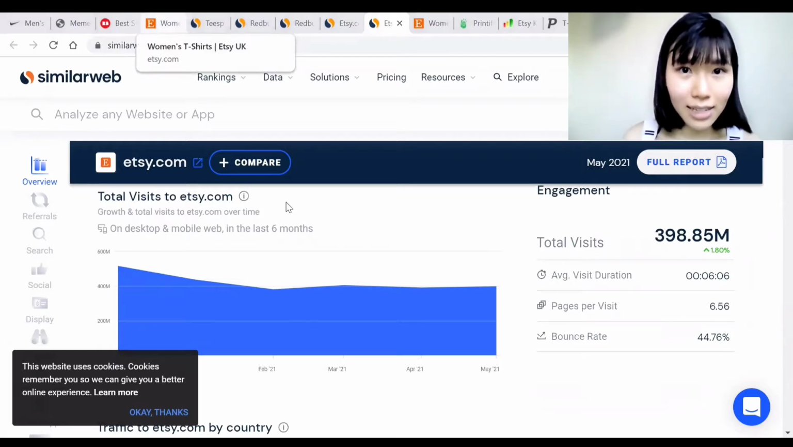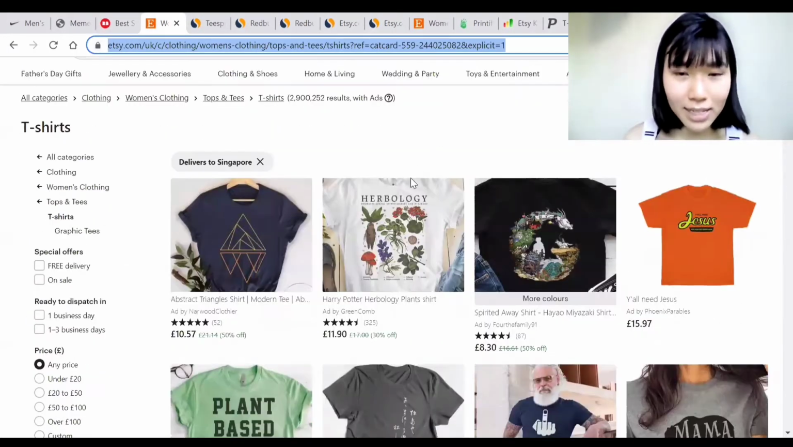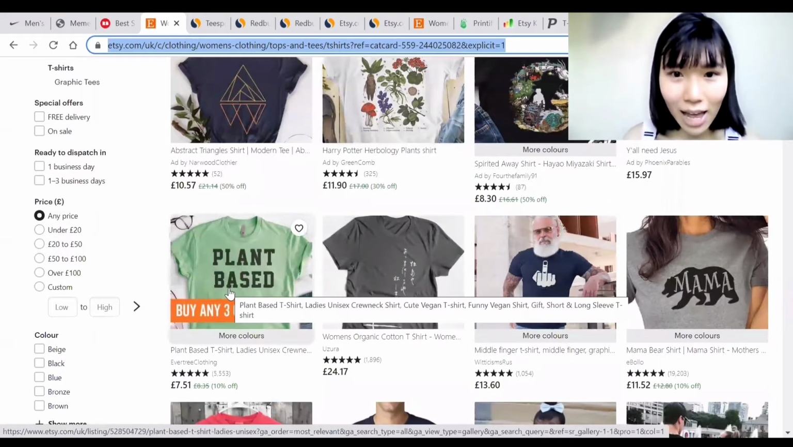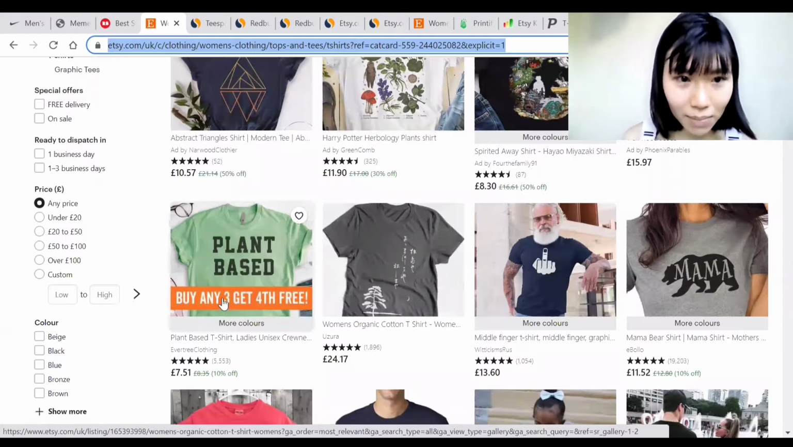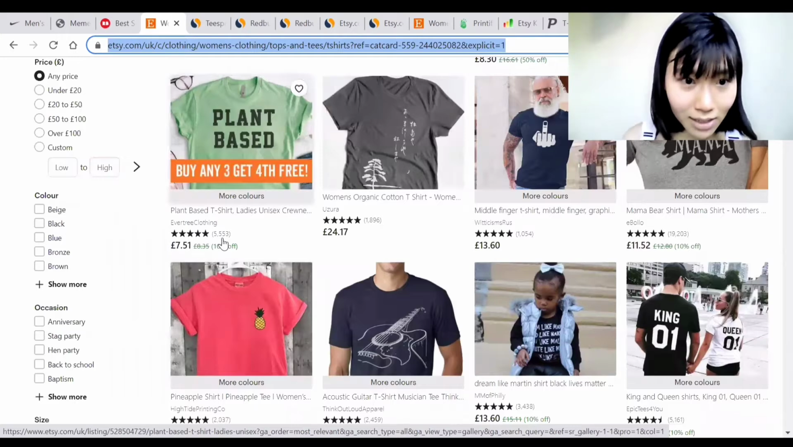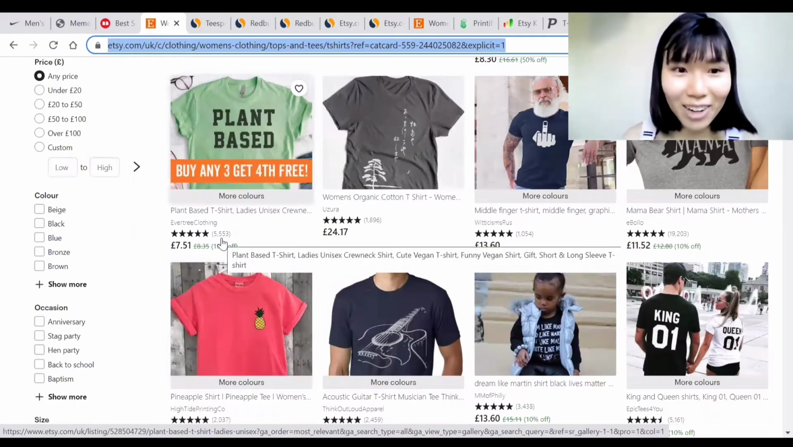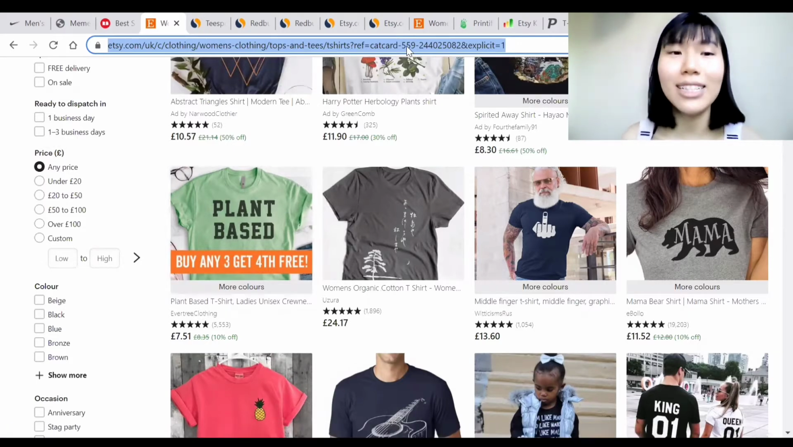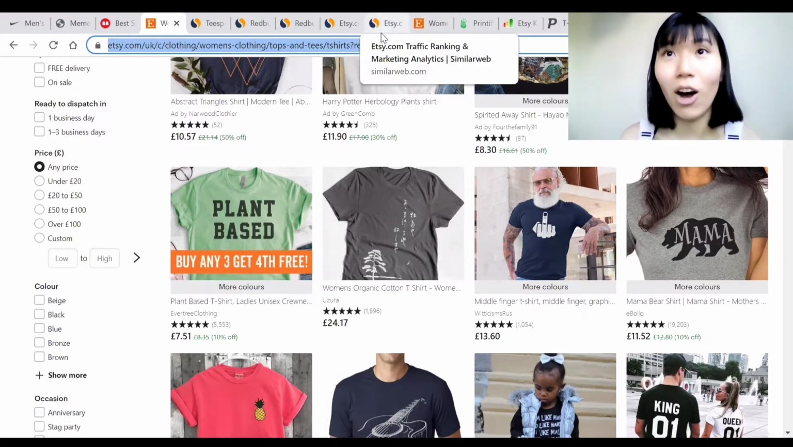And this is Etsy's website on women's t-shirts. And you can see, look at this. This is just words. You don't even need any graphic design skills to create something like this. And it's selling well. This particular t-shirt has over 5,000 reviews. How much better can this get, right? So I'm going to show you how to get started and how to get a pie of this lucrative t-shirt business. And the best thing is that you can start it all from home.